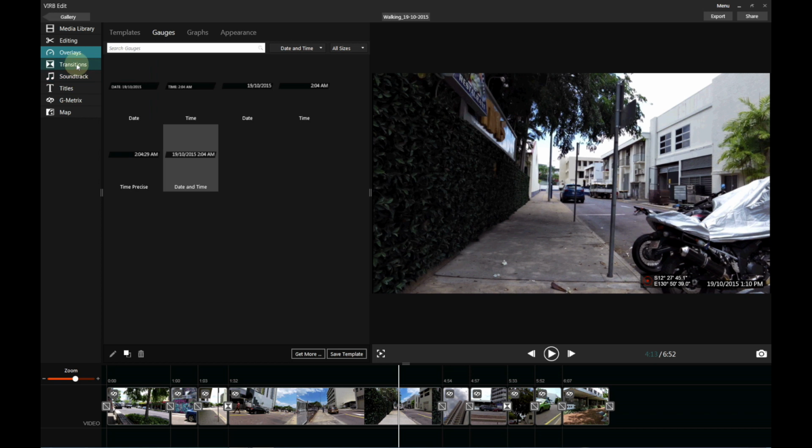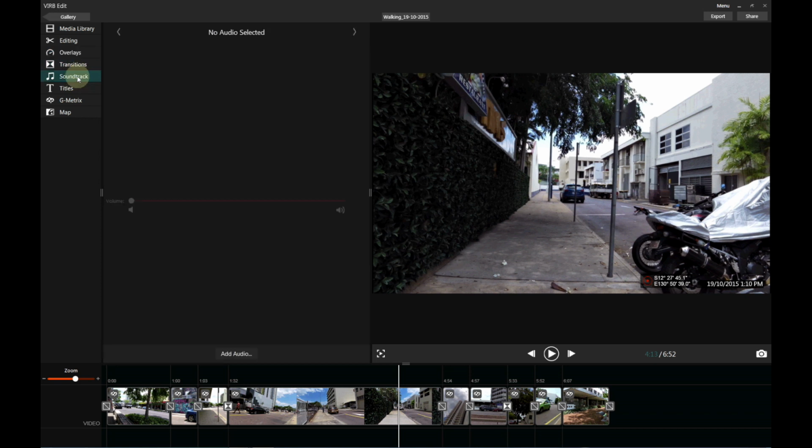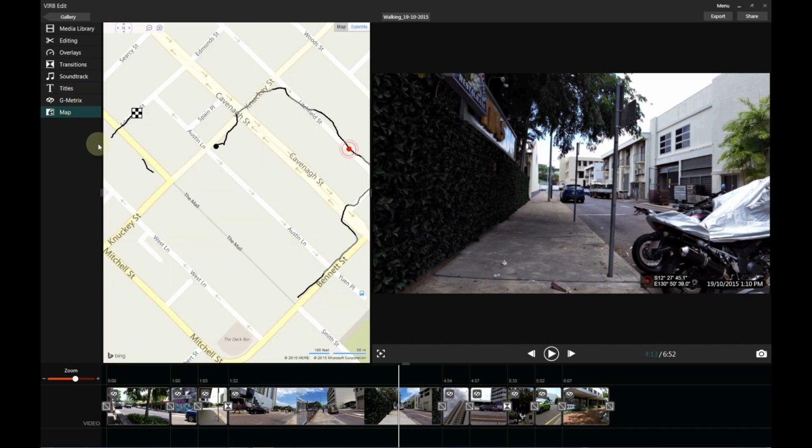I can also add a soundtrack on it, so a little bit of music, and also put some title at the beginning and at the end. But that will be the subject of another video. So back to my map, I've got all this.